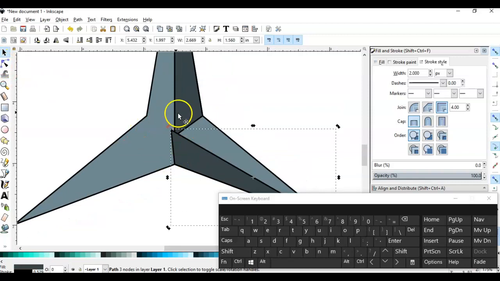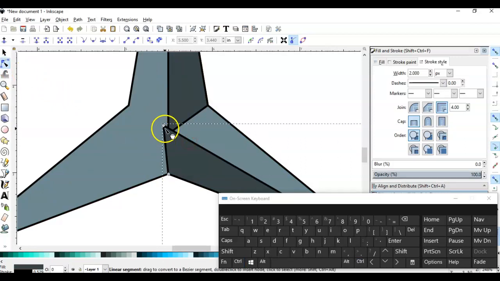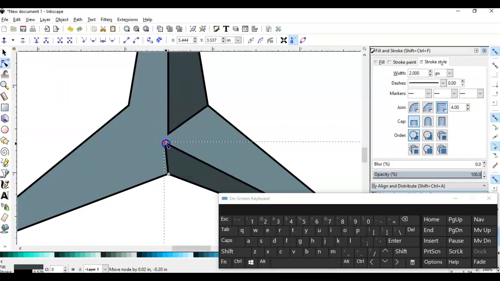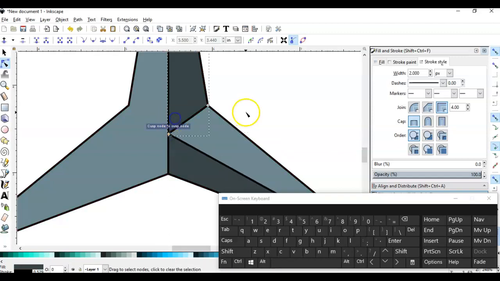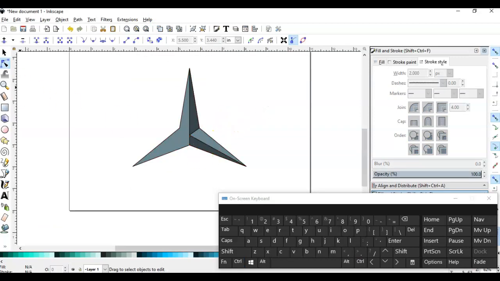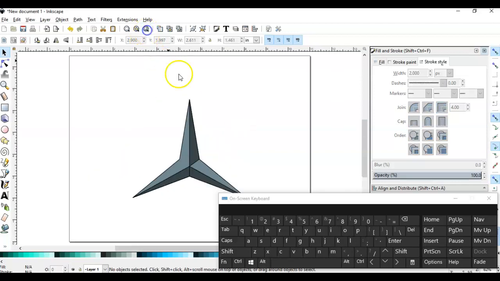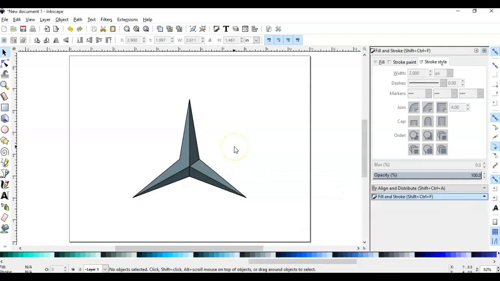Alright, now this angle is not right here, so I'm going to click on this tool and grab this corner and snap it to that. Let's click on this button again. Excellent. I'm going to duplicate this one now. I'm going to right click, duplicate, and this time I'm going to click this flip horizontal button and move it so it snaps over here. Now we have partially created the Mercedes logo.